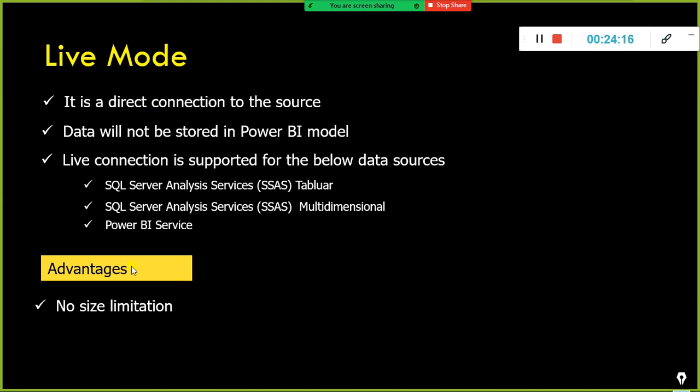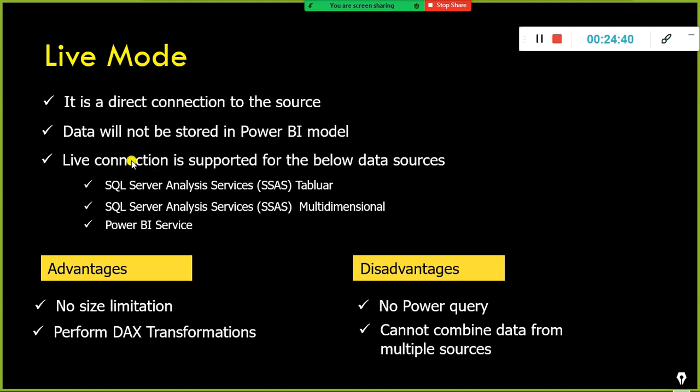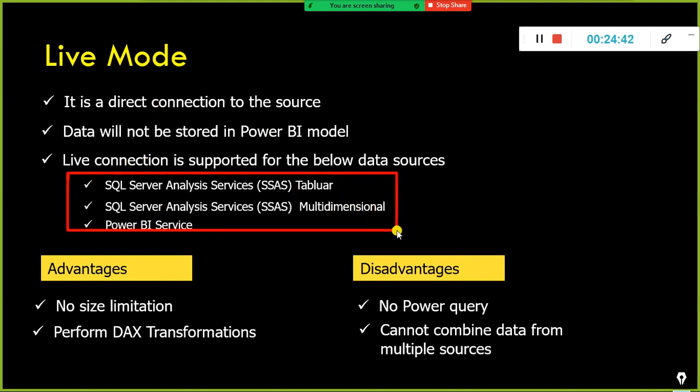Like direct query mode, you are not going to import any data into your Power BI desktop itself, hence it doesn't have any size limitation, and you can perform all kinds of DAX transactions. The majority of the DAX functions you can perform on top of live mode, unlike direct mode. Hence live mode is better than direct mode, but live mode supports only these three sources.